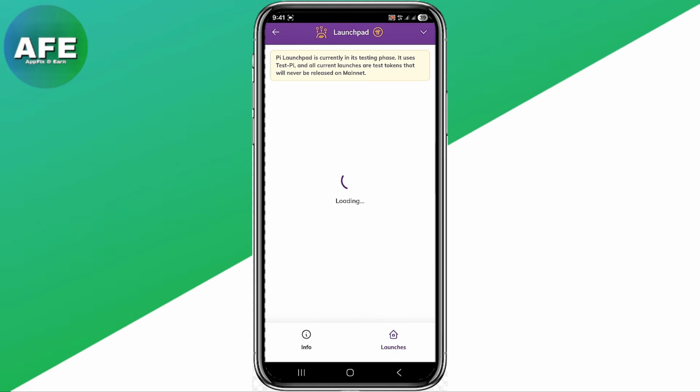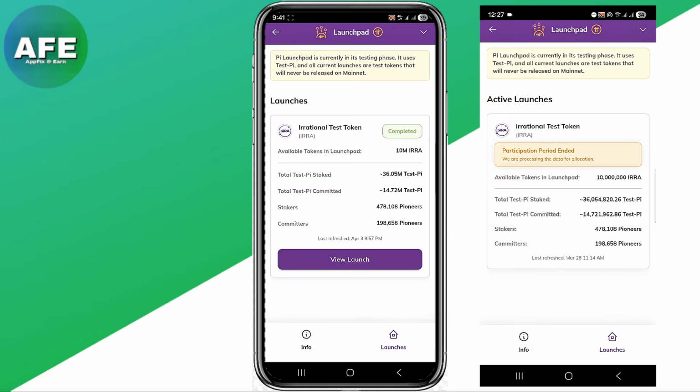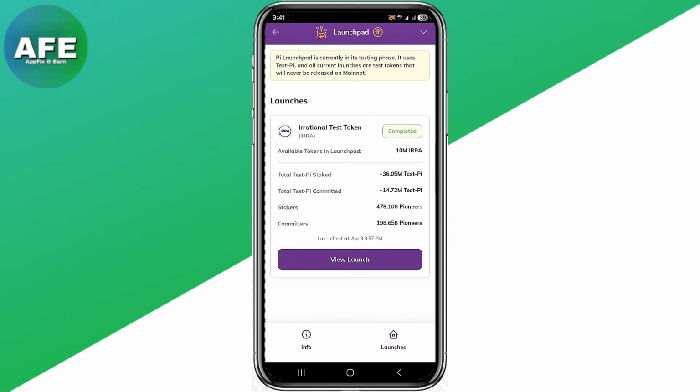The Pi Launchpad is officially in its testing phase. Unlike before, it is not showing like this. This is the platform where the future projects are actually going to get launched. This is where they are going to launch their tokens. So in today's video, I'm going to simply show you exactly how to navigate through the section of this Launchpad, how to stake your test Pi, and what this new Irrational Test Token is actually all about.